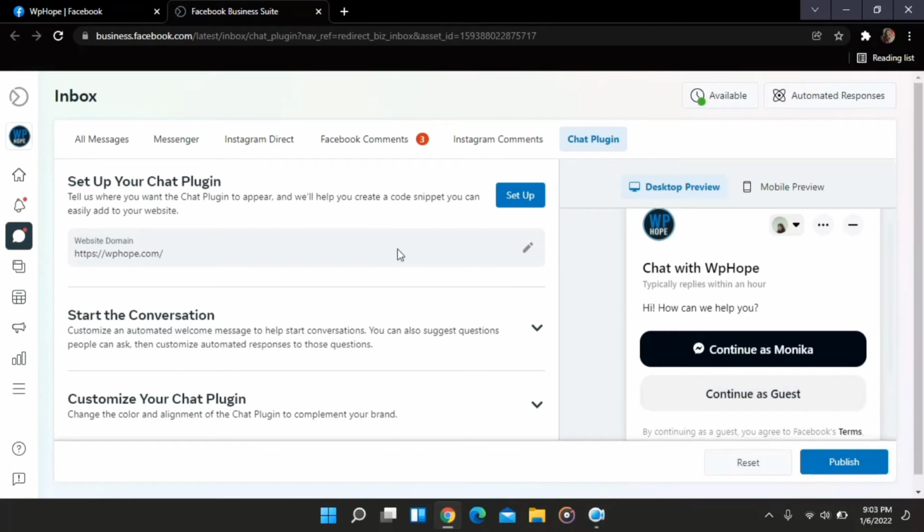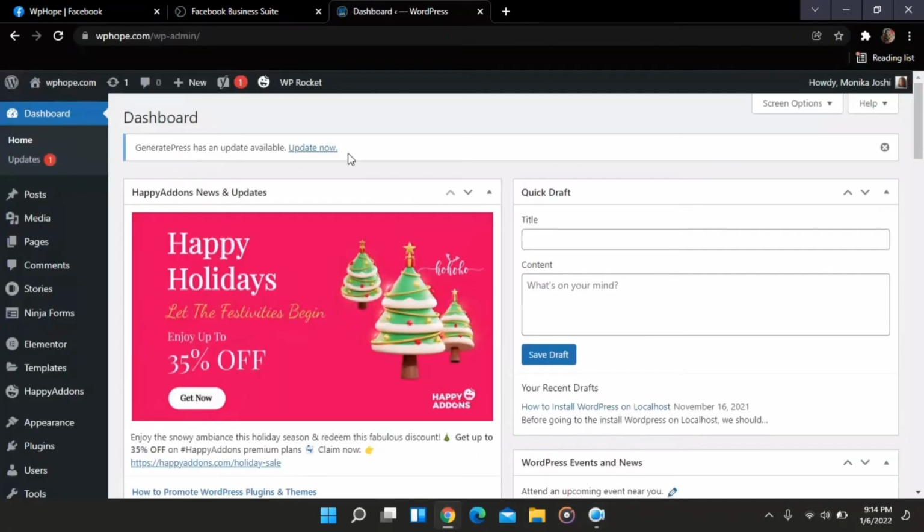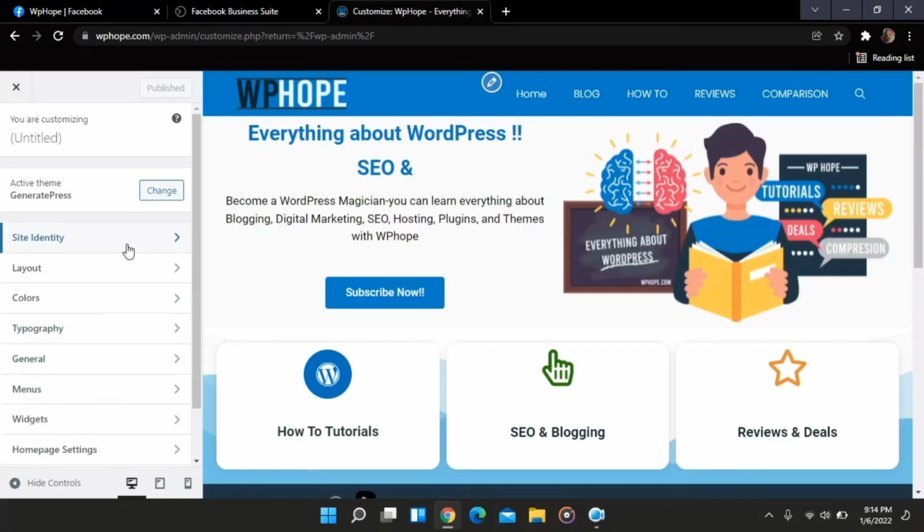Now we have to open the dashboard of your website so that the copied code can be pasted there and we can easily add the messenger to our website. So let's go to the dashboard. Here I'm logged into my dashboard, and you can see the option of appearance. Inside appearance you can see the option of customize. Get inside customize.